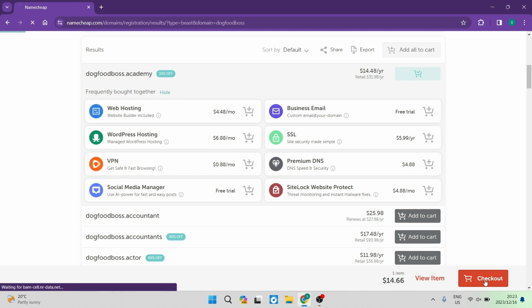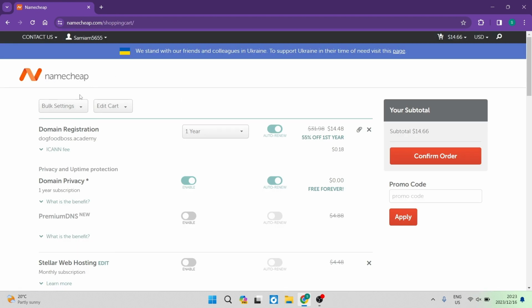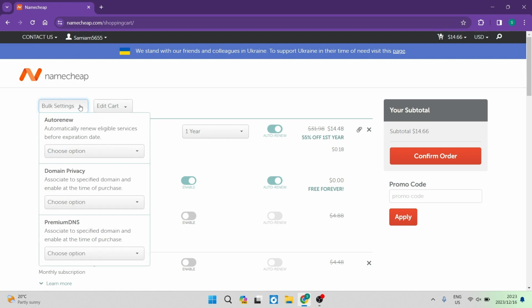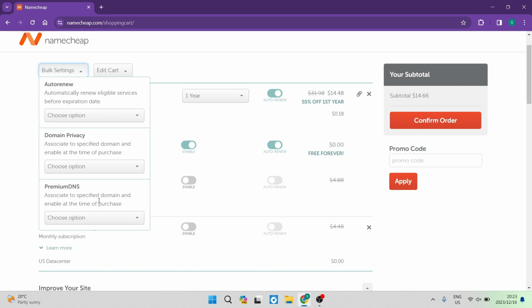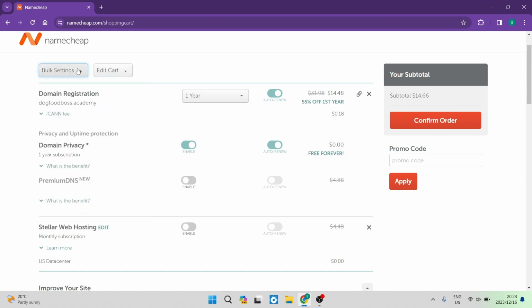We can go down now to the checkout and we can tap on that. You can see over here now you have your bulk settings, so we're going to just leave that as is. You can auto renew, you can have domain privacy, and then your premium DNS. You can just choose if it's enabled or disabled over there. The next thing is the cart. You can either save these items or you can clear them altogether.